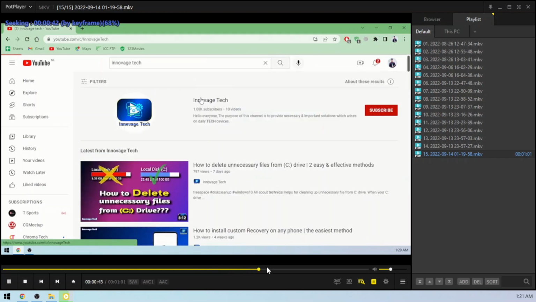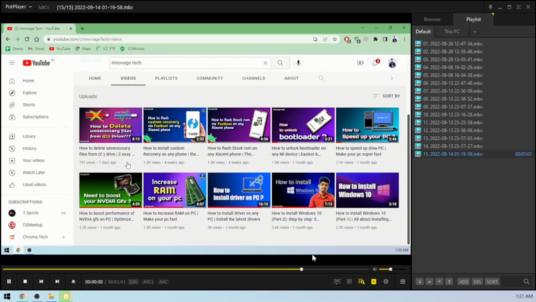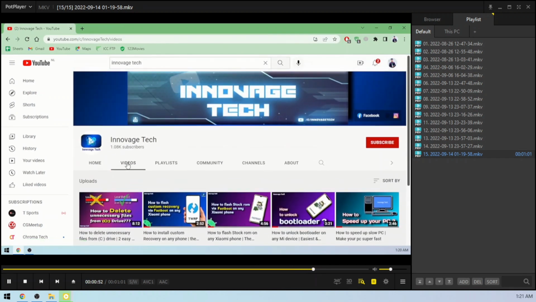So using OBS Studio, you can record the screen or anything which is on the screen of your PC.